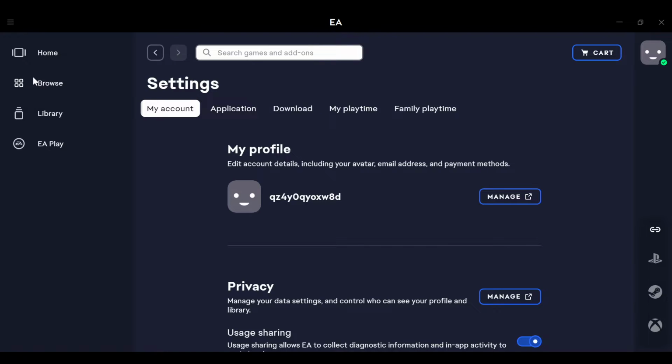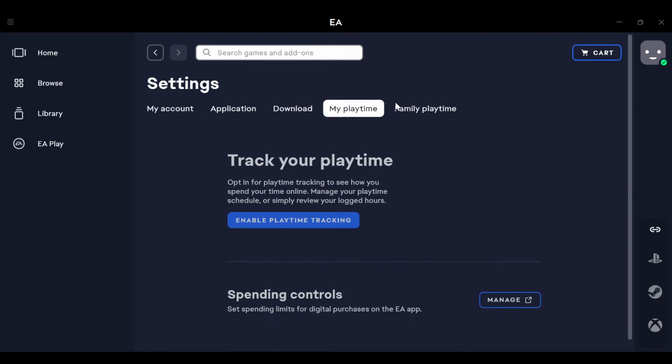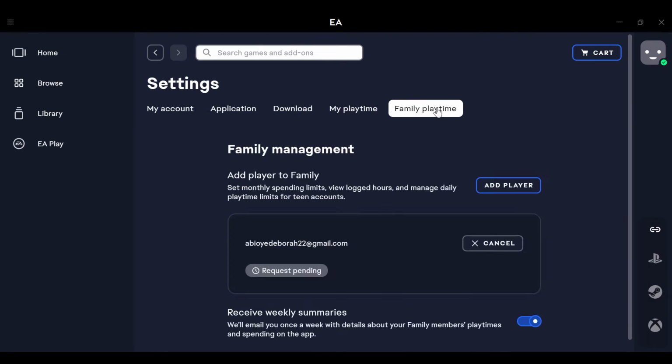On this Settings page, under the Settings tab, you'll see a menu displaying options like My Account, Application, Download, My Playtime, Family Playtime. Just go ahead and click on Family Playtime. Now, once you click on Family Playtime, you'll see Family Management, and then you'll see the apps or the emails that you've turned on parental controls for.